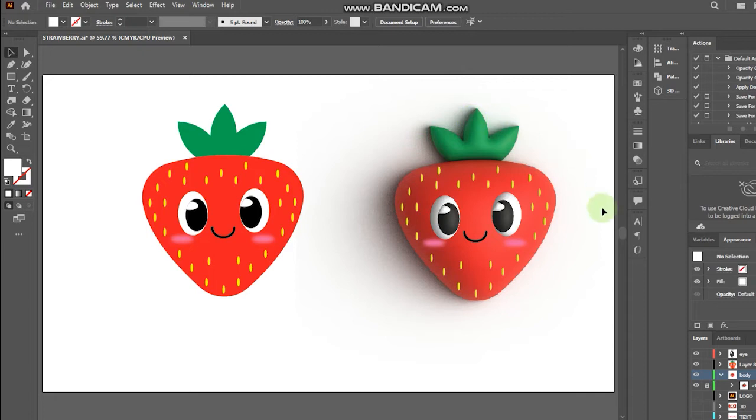Today I will be showing you how I turn this 2D into 3D version in Adobe Illustrator. In this tutorial, I will cover how I drew this from scratch, but feel free to skip the chapter where I start doing the 3D magic. So, let's go.